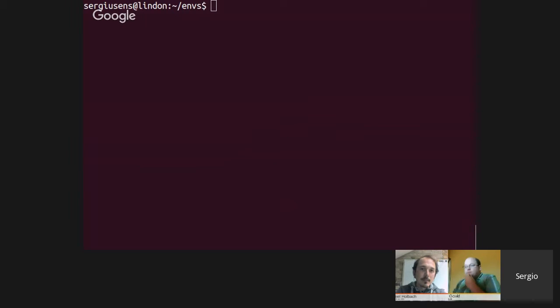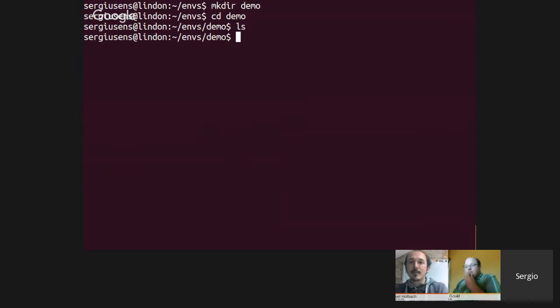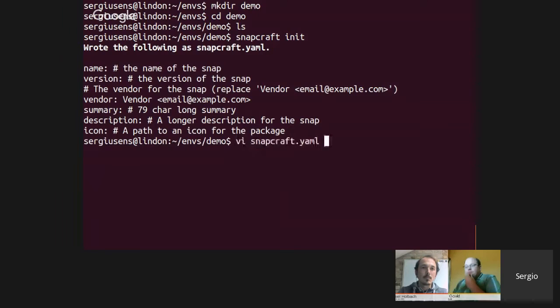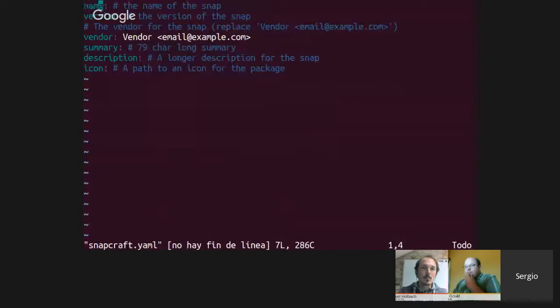Okay, so I basically have nothing here. I'm using Snapcraft 0.3. I created that demo directory, and I have nothing in there. I'm going to start by saying snapcraft init. I'll get a very basic YAML that helps me get started.